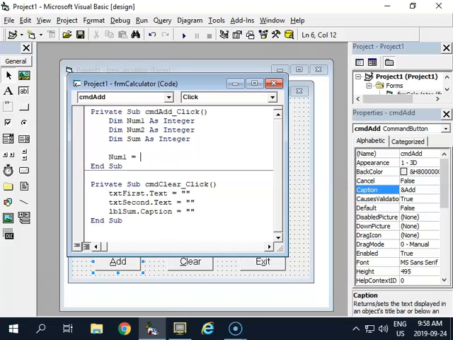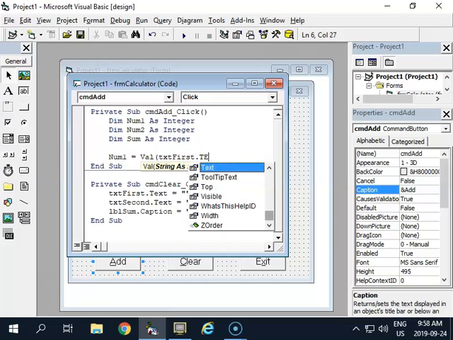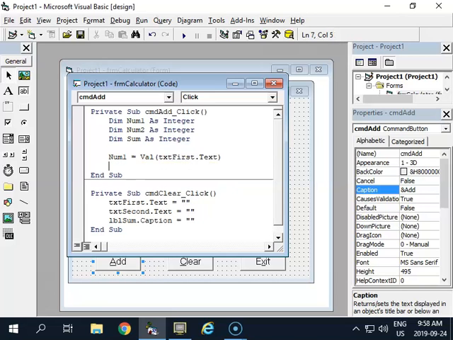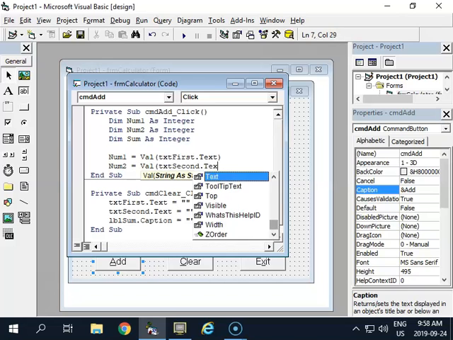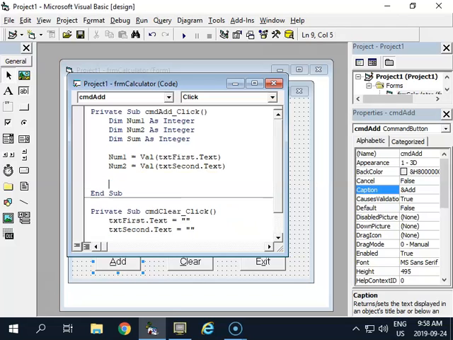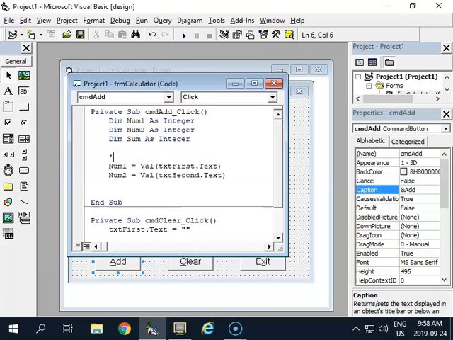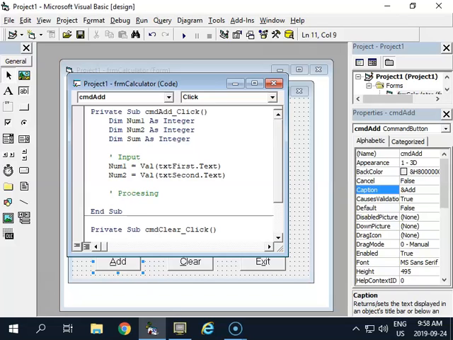num1, and this is where you have your first input. The Val of txtFirst.Text. You have yet to learn about Val. You'll learn about that in a few weeks. txtSecond.Text. So here we have our input, and so that we know what's going on, I am going to add the comment Input. Next, I have processing, and this is where I compute the sum: sum is assigned num1 plus num2. Basic addition.